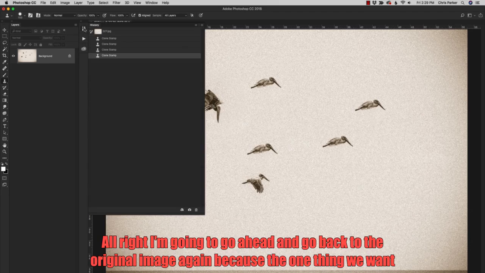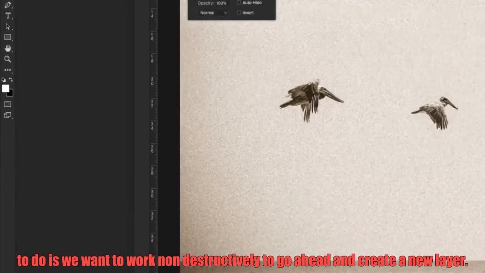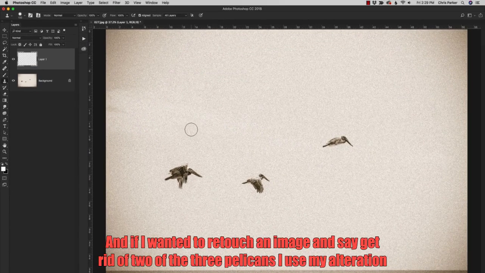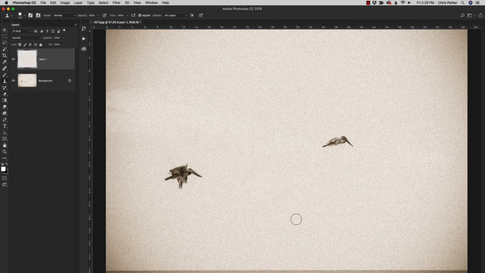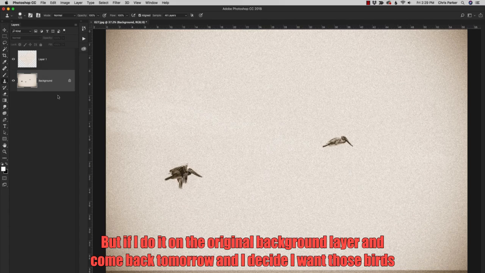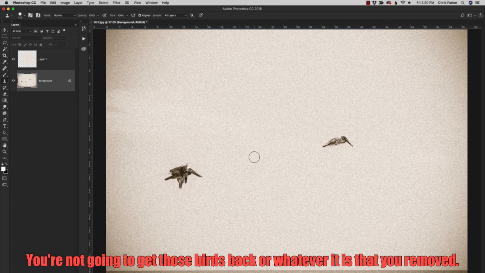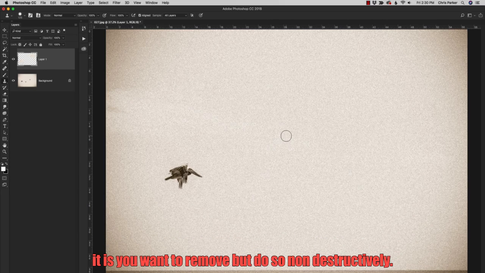All right, I'm going to go ahead and go back to the original image again, because the one thing we want to do is we want to work non-destructively. So I'm going to go ahead and create a new layer, and if I wanted to retouch an image and say get rid of 2 of the 3 pelicans, I use my Alt or Option key and then I paint over that area. But if I do it on the original background layer and I come back tomorrow and I decide I want those birds back, well, if I saved it as a JPEG file, guess what? You're not going to get those birds back or whatever it is that you removed. So working non-destructively will allow you to still remove the objects or the blemishes or whatever it is you want to remove, but do so non-destructively.